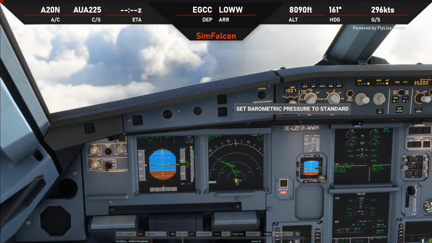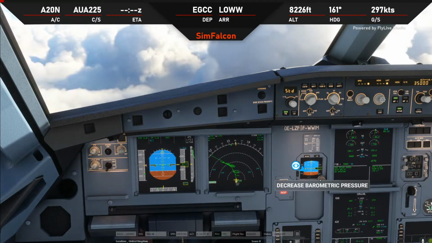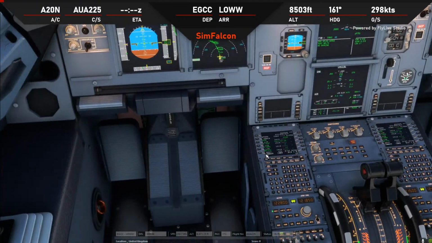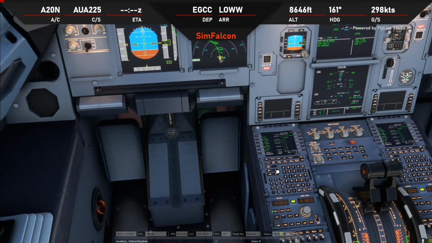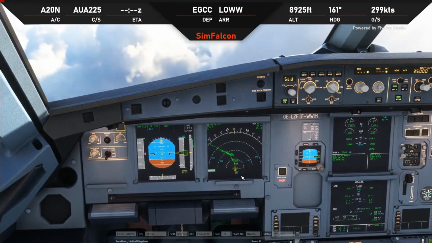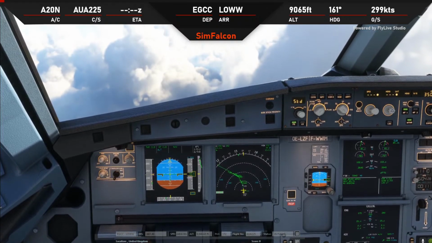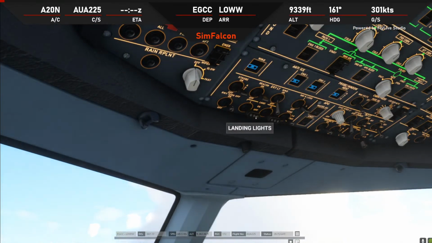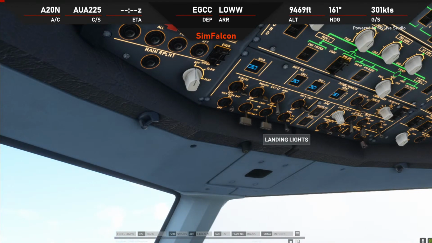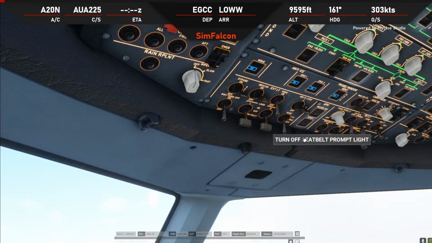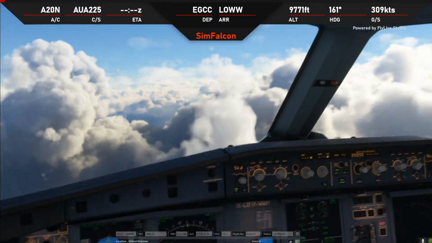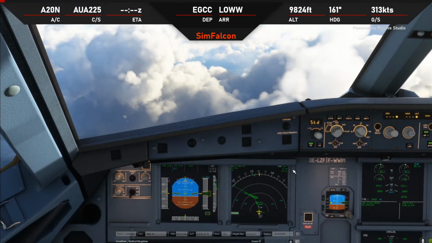Okay, the transition level, we set the QNH to standard. Bitpo, then after Bitpo we have Big. Now we are coming closer to 10,000 feet. After 10,000 feet, yes, now we turn off the landing lights and the seatbelt signs. I think we still need the anti-ice or the de-ice.